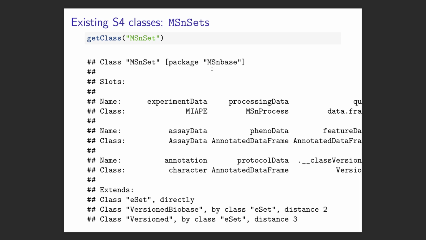Processing data is a slot that has to be MSN process. Assay data has to be assay data, annotation has to be a character, and so forth. So you can see these slots in an S4 class can themselves be other S4 classes. You're not limited to things like integers or characters, although of course you have those sometimes.